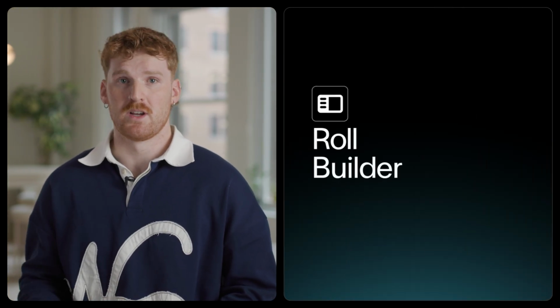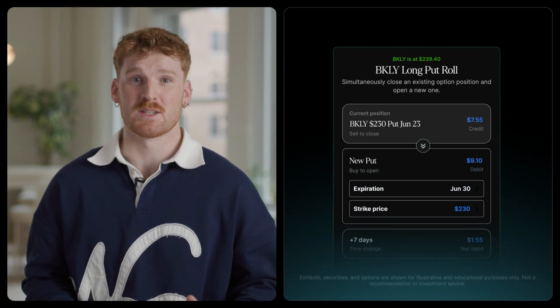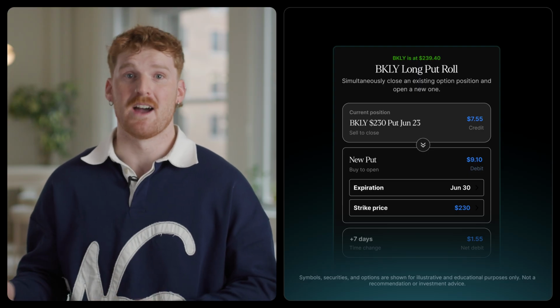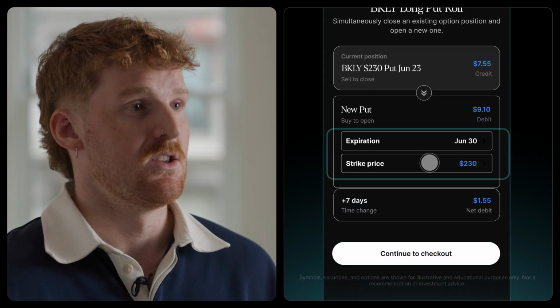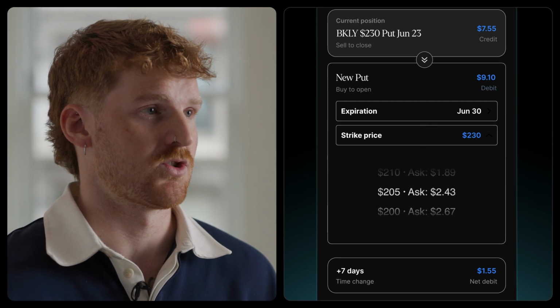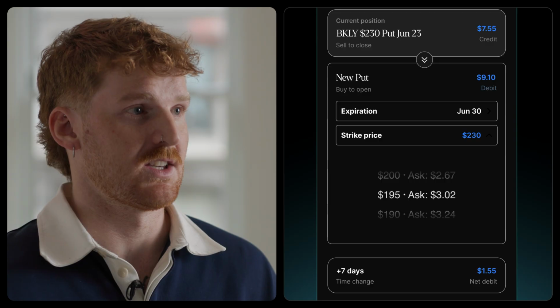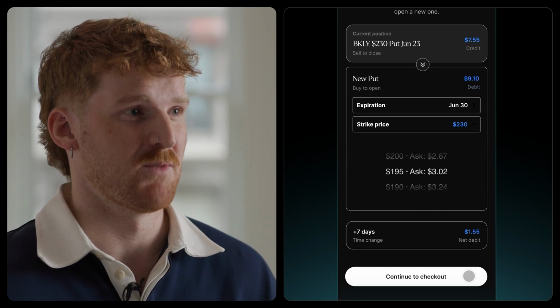Speaking of options rolling, we now have a tool that lets you adjust the expiration or strike of an existing contract without manually legging out and then legging back in. You can scroll through expirations and strikes with real-time pricing, compare potential rolls, and execute the adjustments in a single streamlined flow.